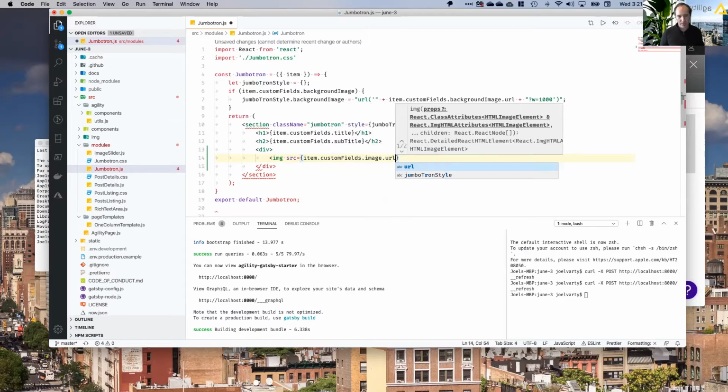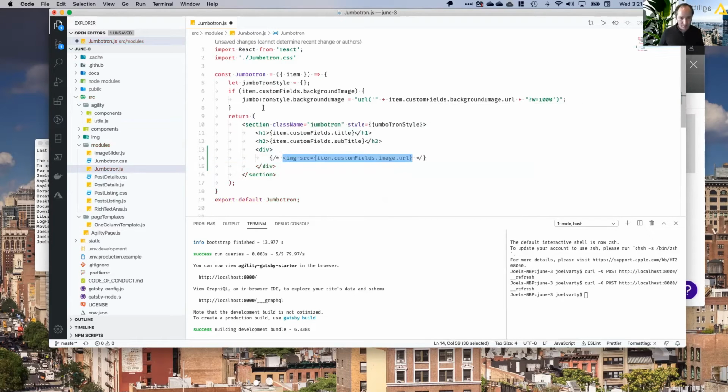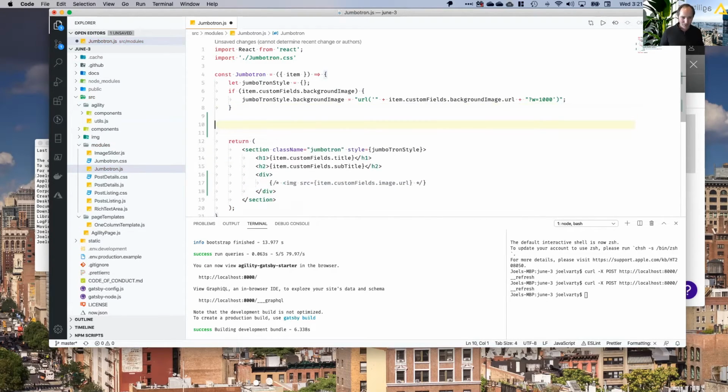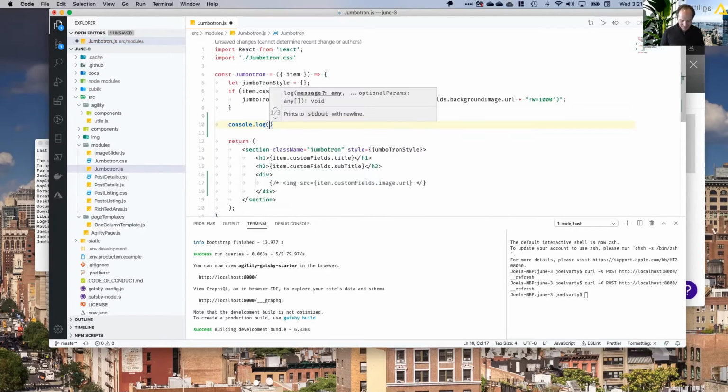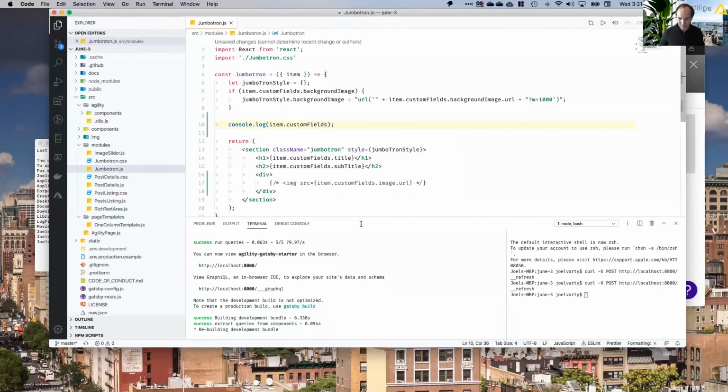Okay. Oh man, that's really hard. Let's do the easy way. Let's comment it out for a second. I'm going to totally cheat. console.log item.customFields. It'll just tell me everything, okay? Then I have to remember to refresh my content. So I'm going to run this command.